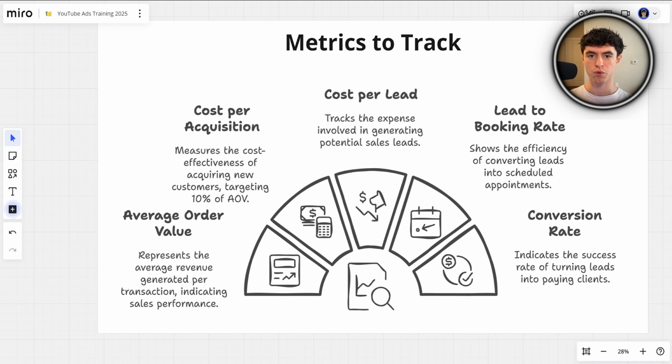This is essentially what is the cost per closed deal after all fees and stuff like that for realtors. So by definition, it represents the average revenue generated per transaction, indicating sales performance. You're then going to want to figure out the cost per acquisition. This is measuring the cost effectiveness of acquiring new customers. This is going to be about 10% of your average order value.